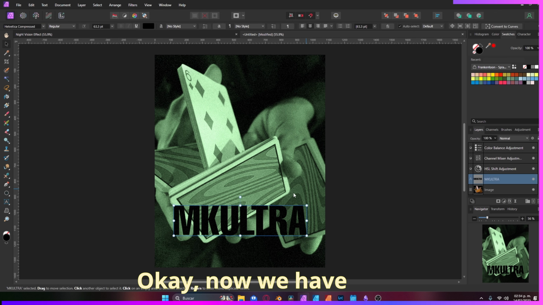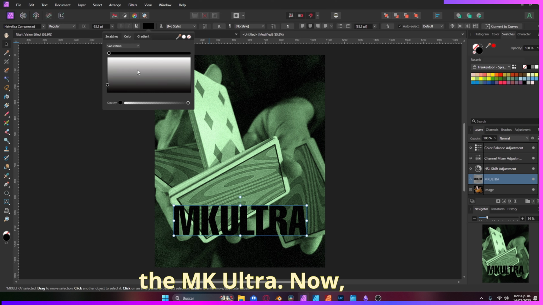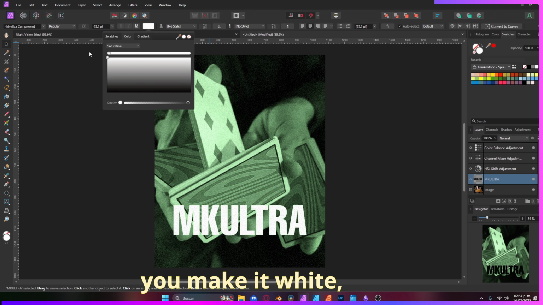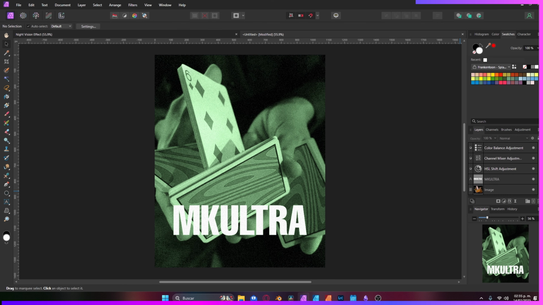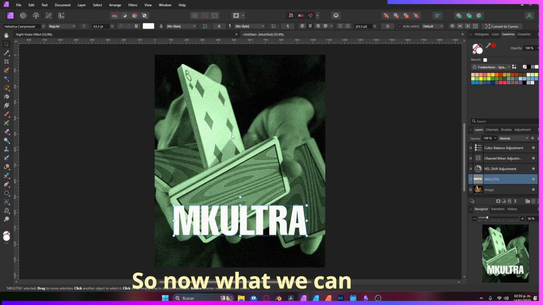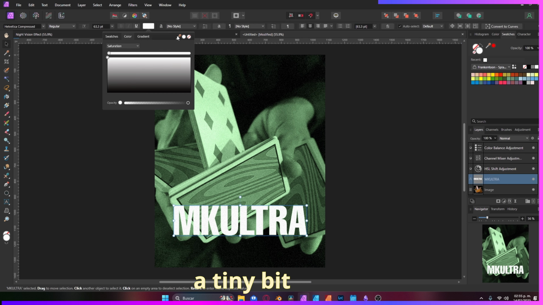Okay, now we have the MK Ultra. Now here's the thing, if you make it white, it looks way too clean, and honestly I don't really like how it looks when it's really white. So now what we can do is we can make it a tiny bit blue.